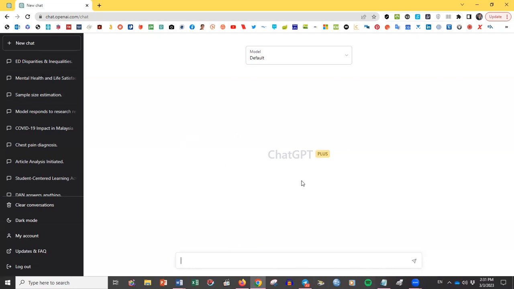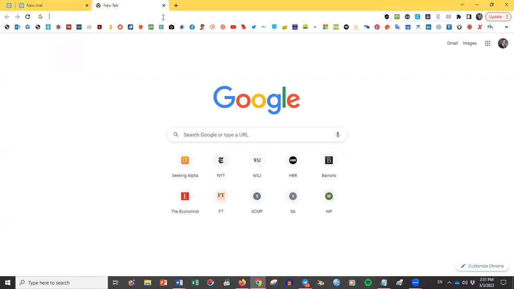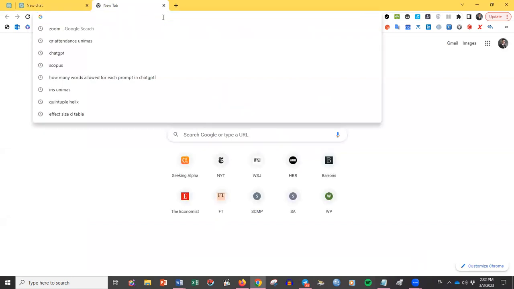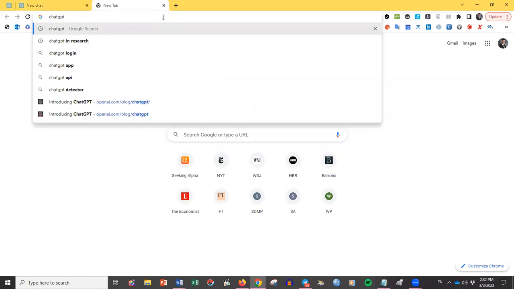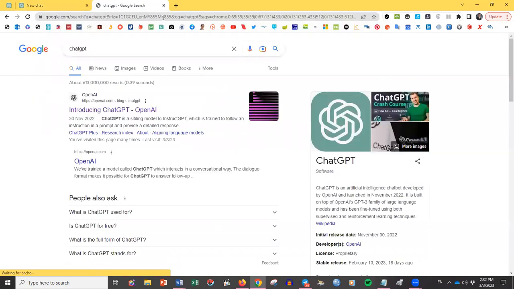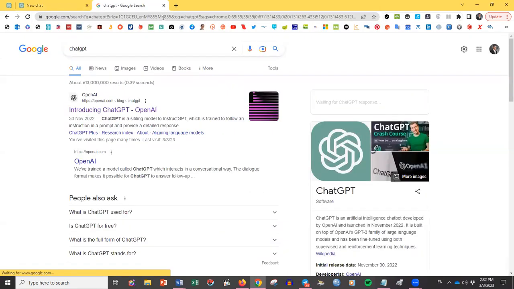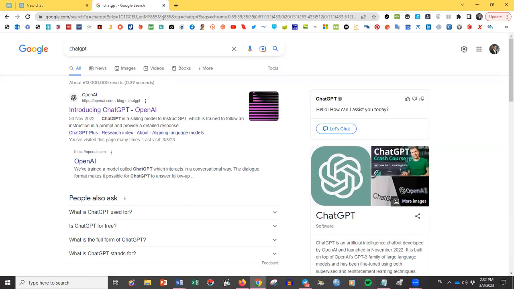So this is the interface of ChatGPT. If you have not signed up for an account, you may want to do so. You can just Google ChatGPT, right? As I'm typing, if you have an account, you may also want to follow along.